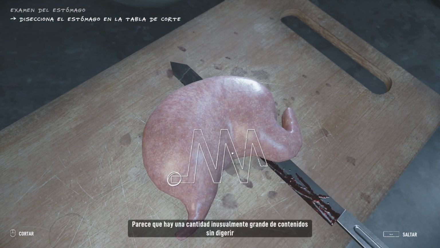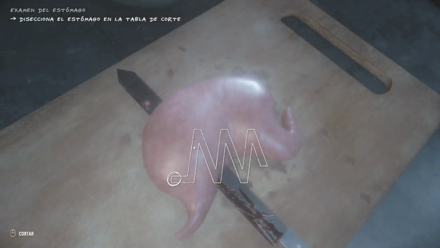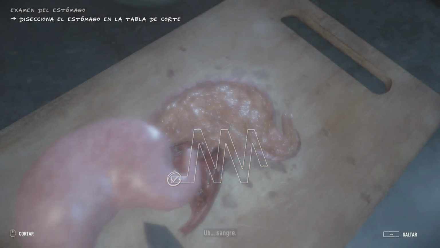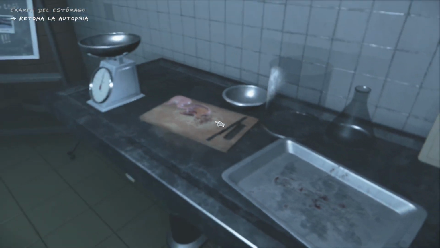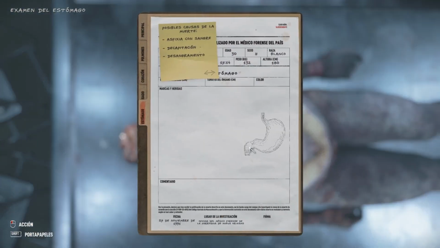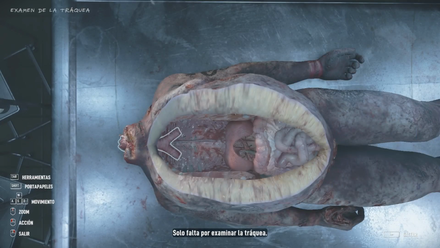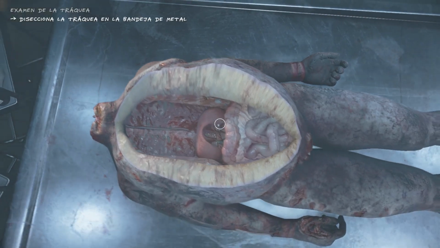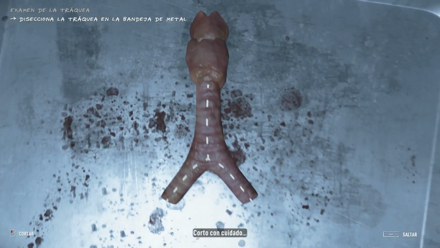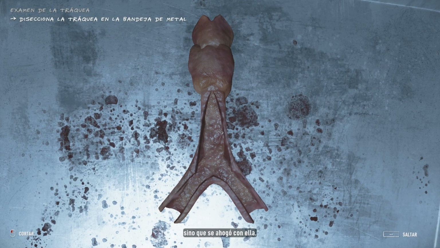It sounds like there's an unusually large amount of... and now... Evans had to swallow it, which means he was still alive. Only the trachea left to be examined. Surprisingly, it's not damaged by the decapitation. I move on to cutting it open. Okay, and... blood. Evans not only swallowed but also choked on it.